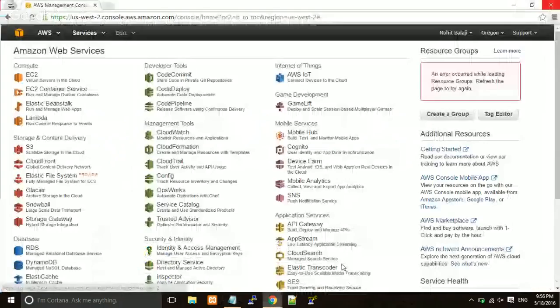So this is the AWS dashboard. You can log into this dashboard using the AWS console, that is console.aws.amazon.com. So for hosting our websites using EC2, we need to navigate to EC2. As you can see, it's here. EC2, virtual servers in the cloud.